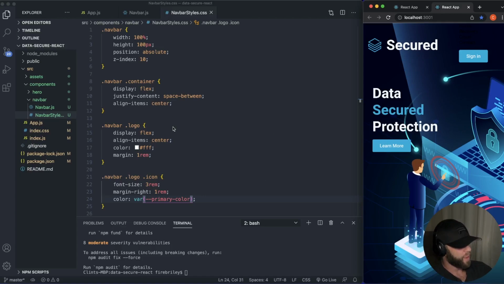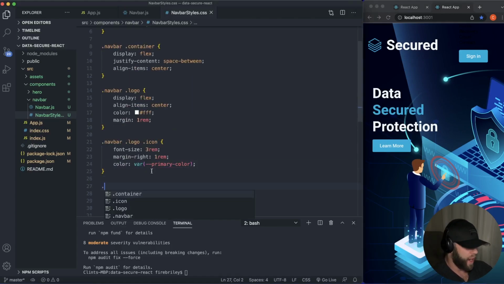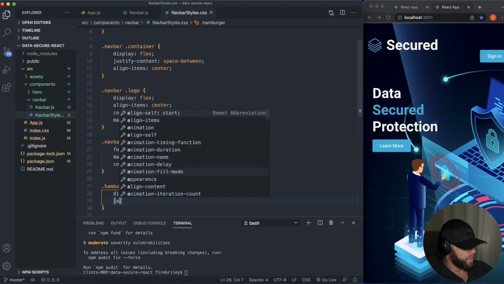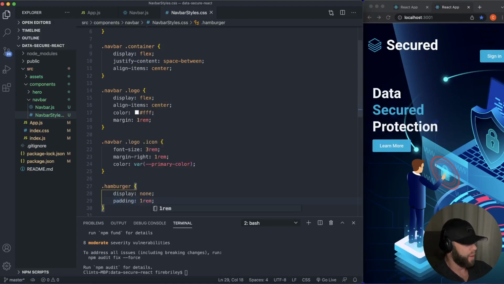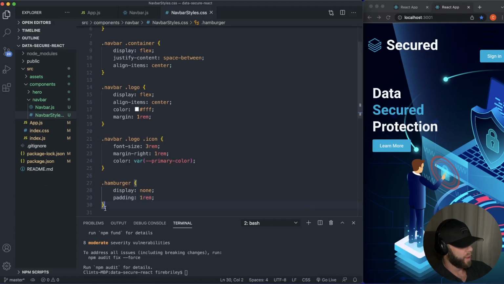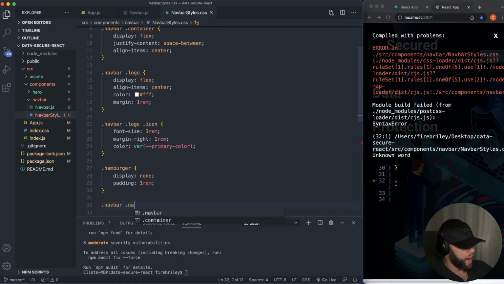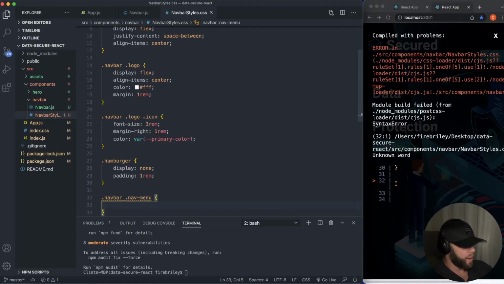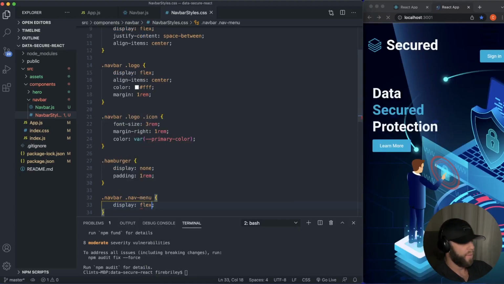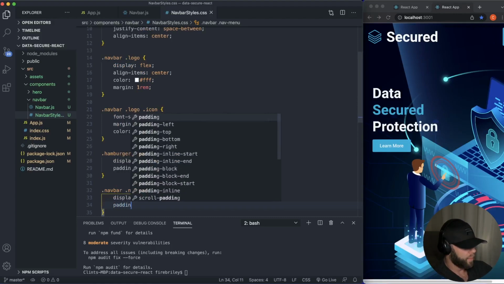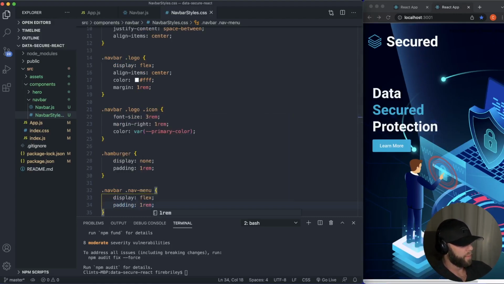Perfect. Now, for our hamburger here, we'll go ahead and just hide that. So we don't want it to be displayed on full screens here. So let's set the display none, but padding on 1 rem when it does display. Now, let's do our nav bar, nav menu. There we go. And display flex. There we go. Give some padding.